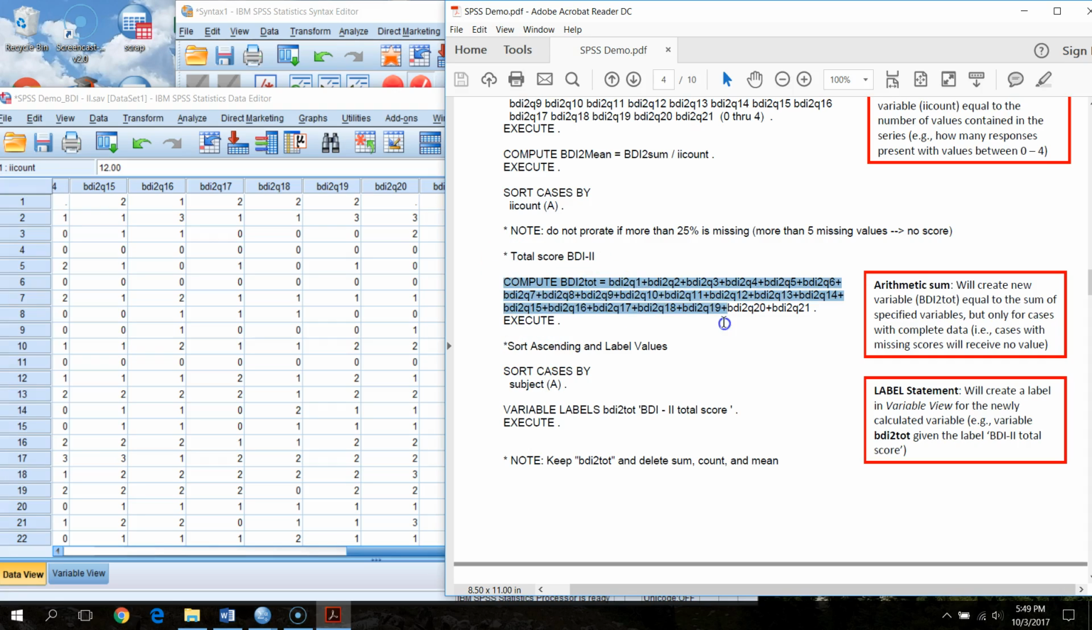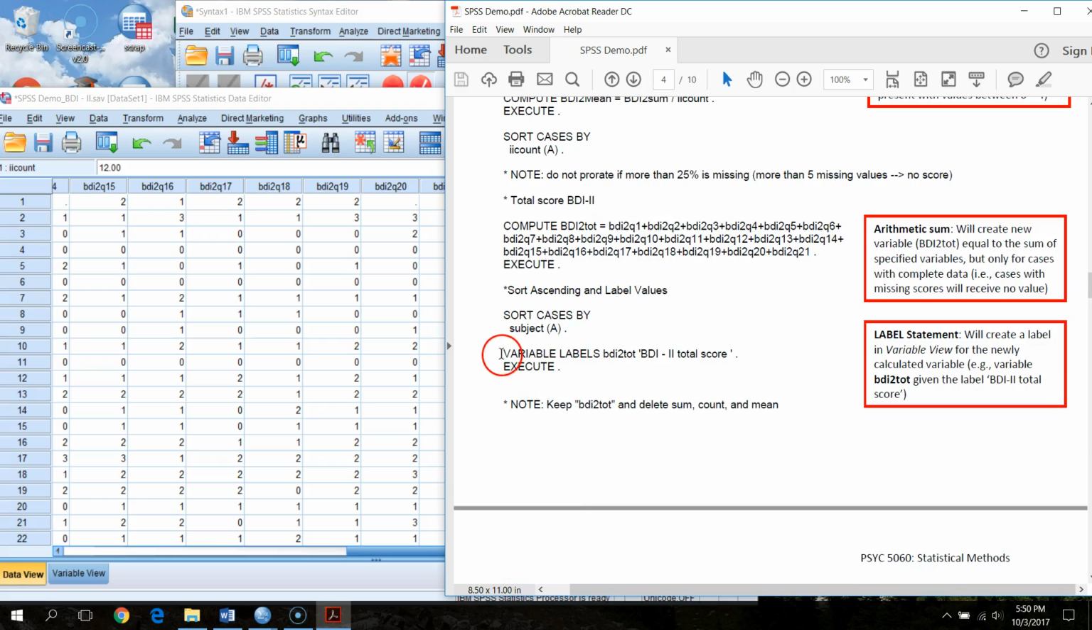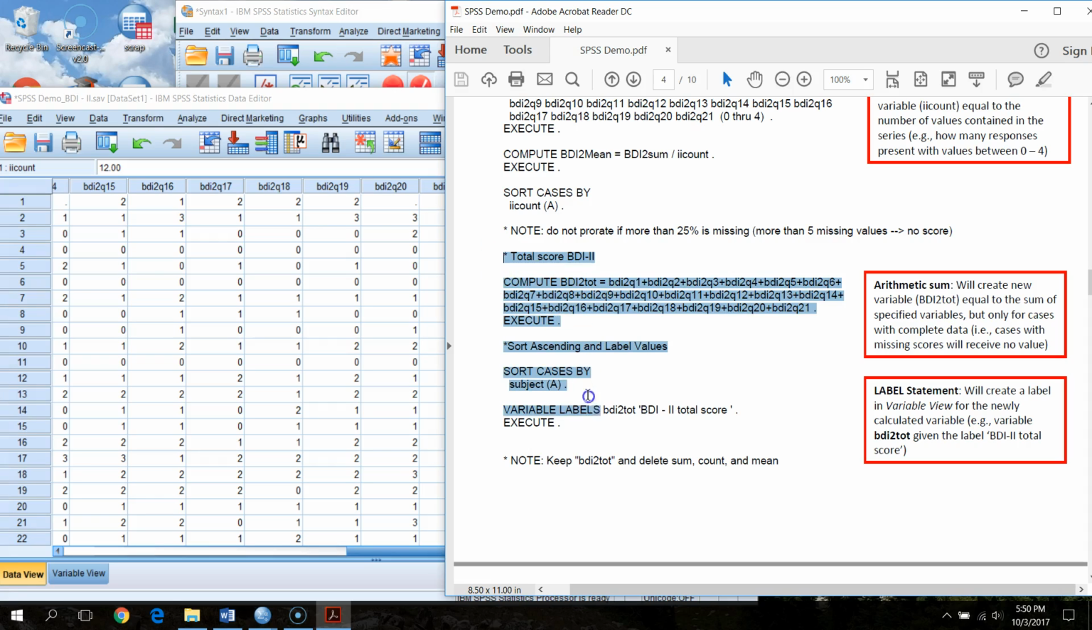Okay, so we're going to calculate this arithmetic total here, and then we're going to sort cases by the subject number. And then, this is also helpful, you can write in your syntax statement instructions to label certain variables. So this statement here, the command variable labels, is telling it for BDI2 tot, which is the total score that we're calculating here, to label this as BDI2 total score. Okay, so I'll highlight this just so you can see.